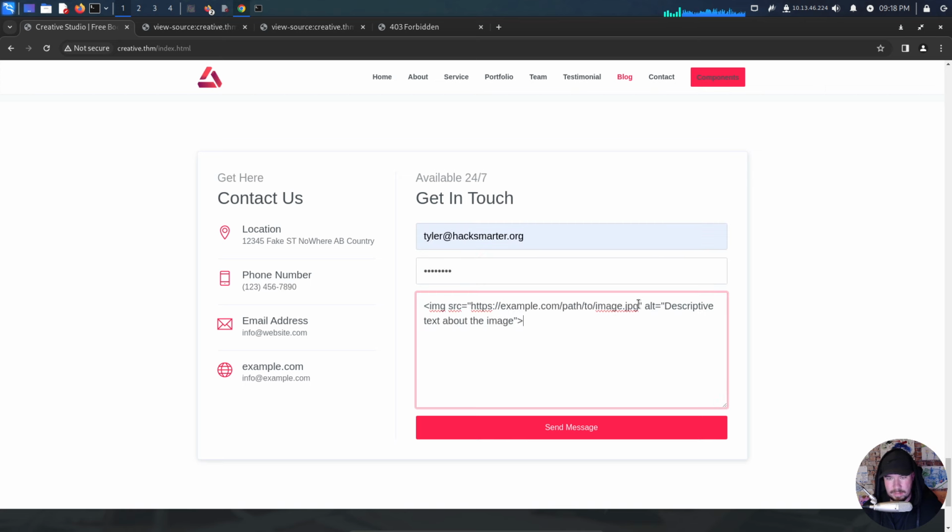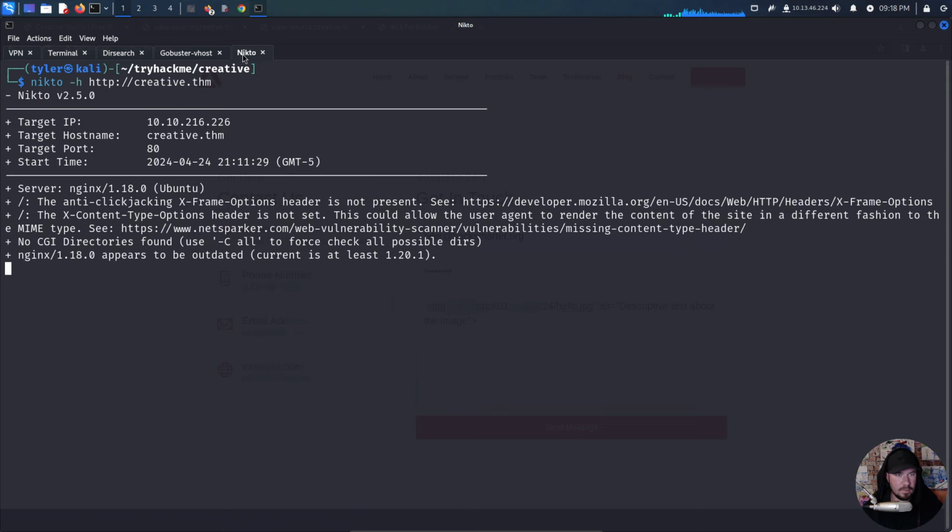Use my IP up there. So do HTTP 10.13.46.224 hello.jpg. And we'll just go here. I'm going to close Nikto. I don't think it's going to do anything for me.